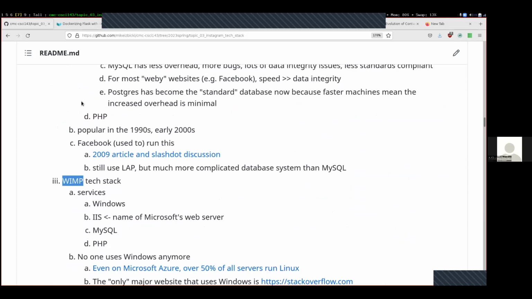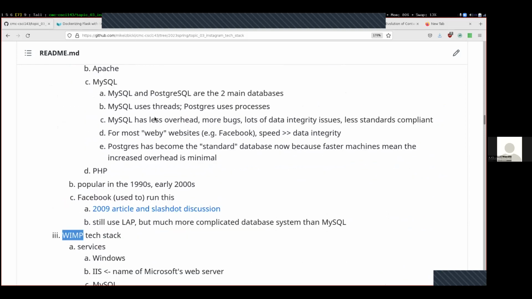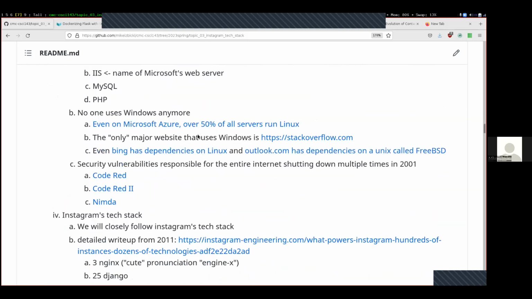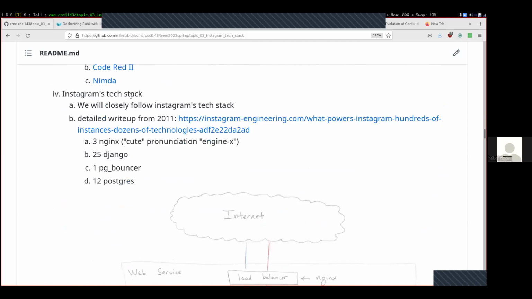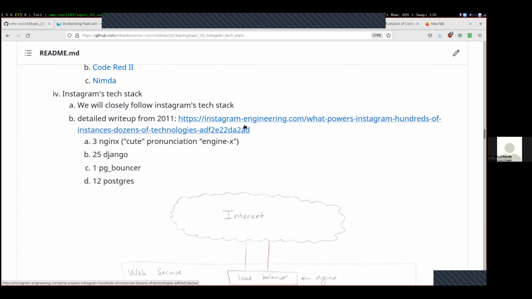Instagram came around right after the LAMP tech stack's heyday, in the late 2000s, early 2010s. The tech stack they originally deployed with is essentially the standard startup web tech stack used today, and so we're going to follow that in our class. They have a detailed write-up. Instagram has a really good engineering blog. I would definitely recommend clicking on this link at some point and reading it and seeing things from their perspective.